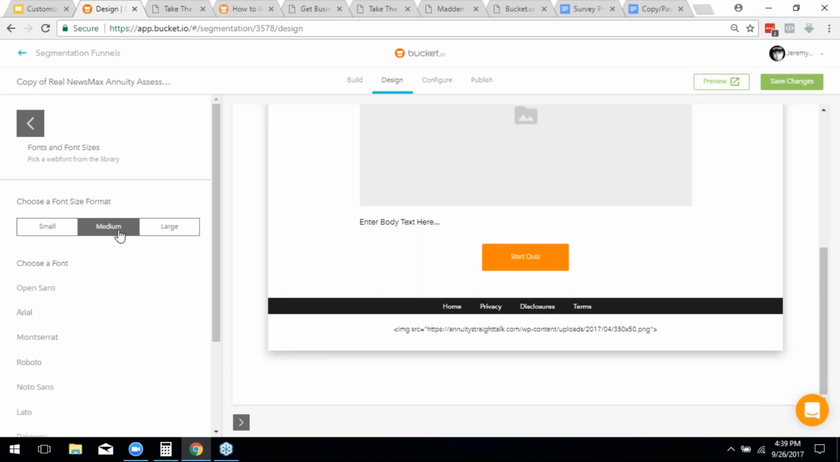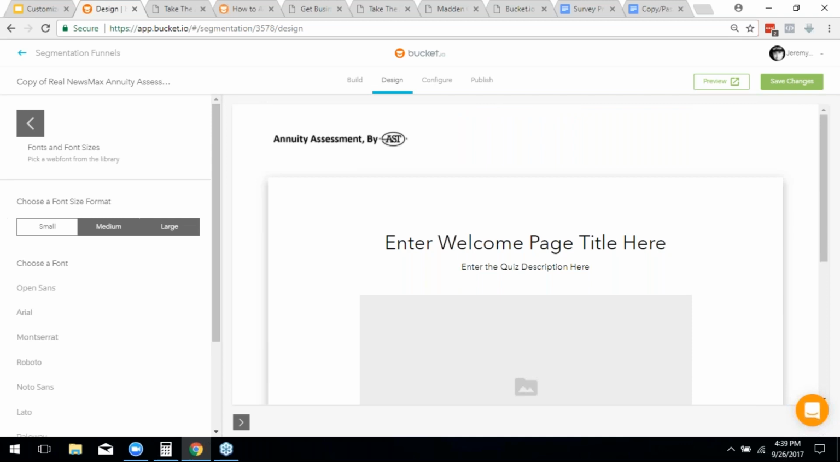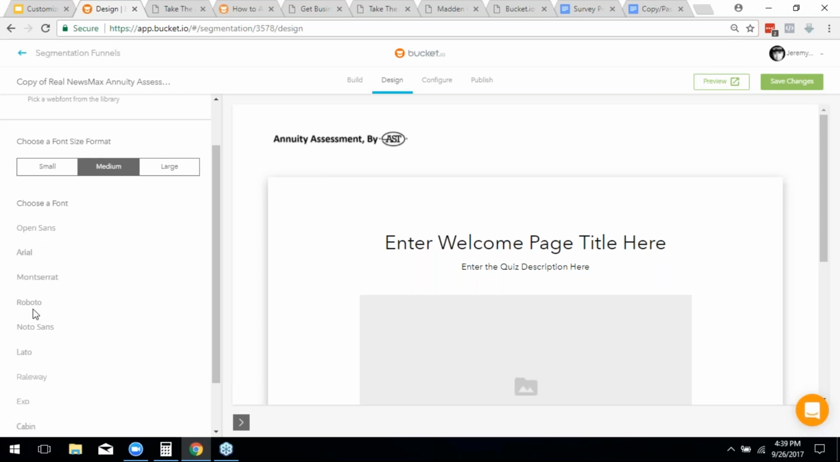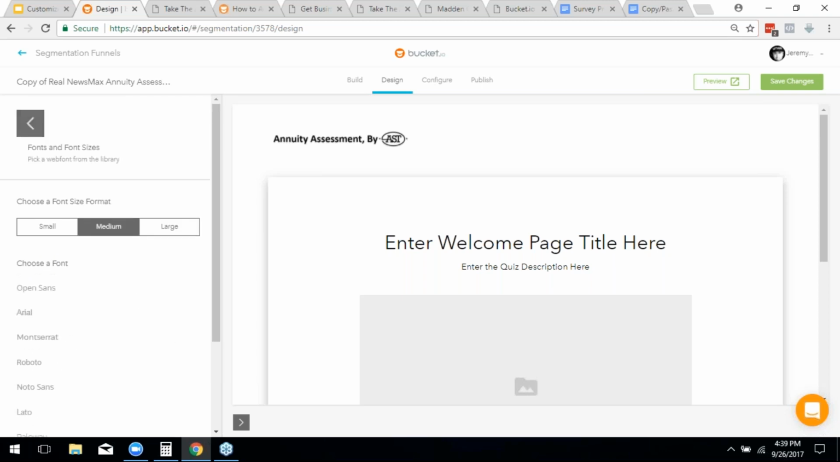I've noticed lately they've been playing with it, so I don't know if you can make the fonts as large as you used to, but it does default to medium. And then it also defaults to Open Sans. So if you want to play with this here, you can definitely do that.